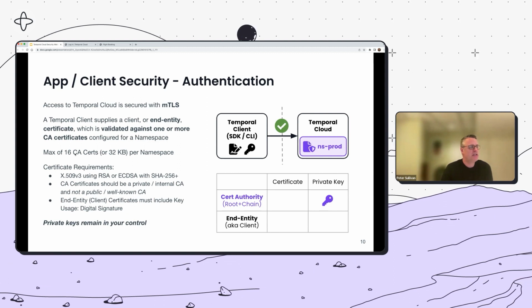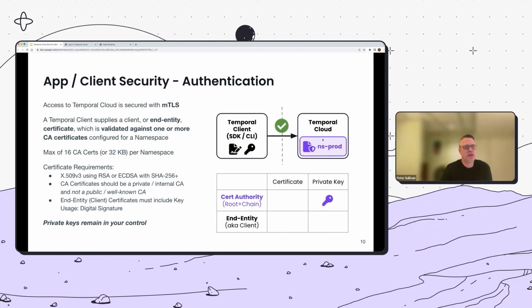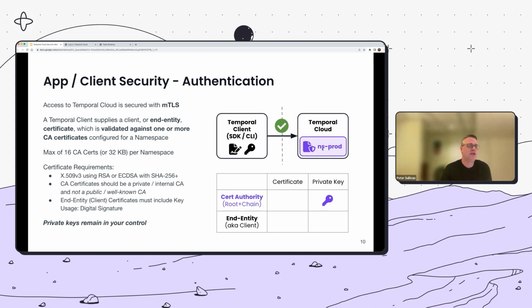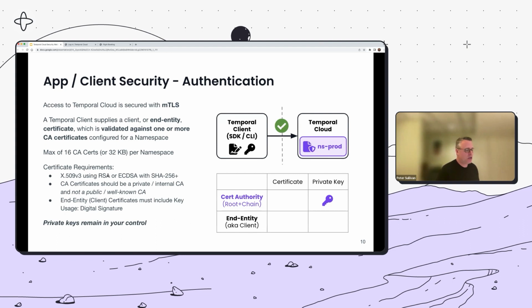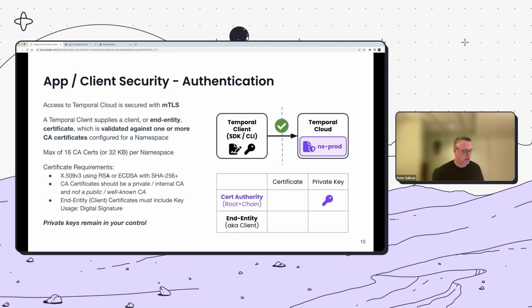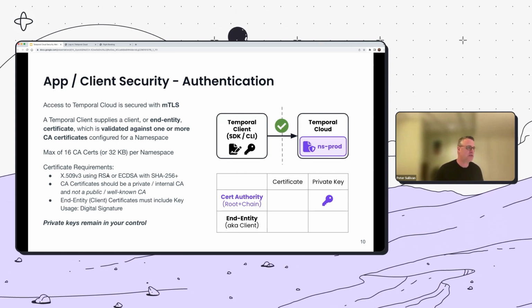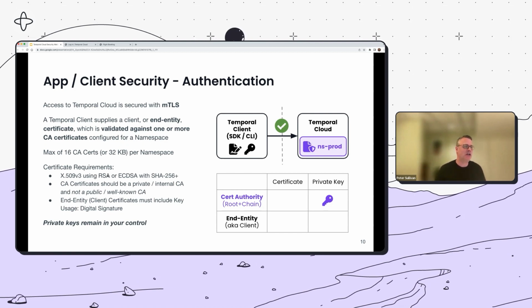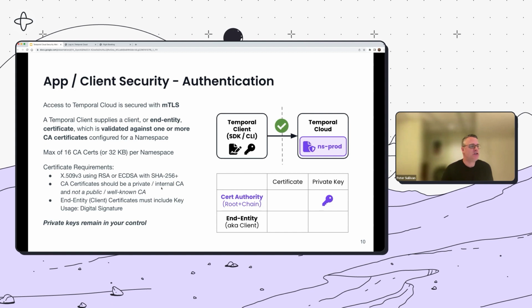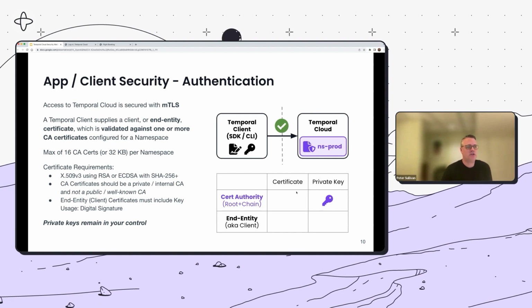Bear in mind, there is a maximum of 16 CA certificates that you can upload in a specific namespace. The certificate requirements are fairly straightforward and just common generated certificate formats and types. X.509 v3 can use either the RSA or ECDSA algorithms. Your certificates should be from a private or internal CA.